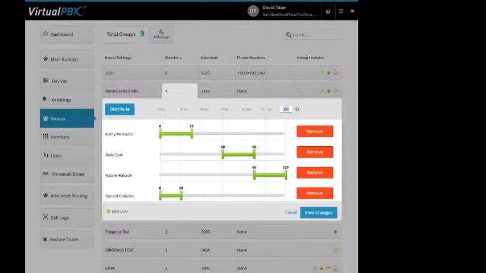Now up here, this is your total ring time within that group. So 120 seconds. I can click distribute. So now everyone has an equal amount of time. Now these are sliders, so I can do something like this. This is referred to as blast ringing, ringing everybody at the same time for the same amount of time. So now everyone's going to be rung for that entire time.